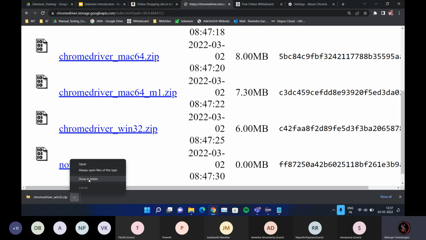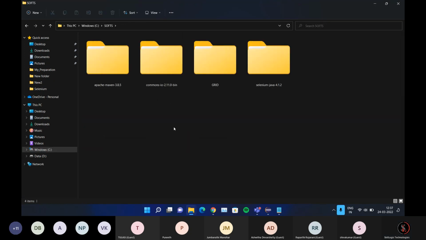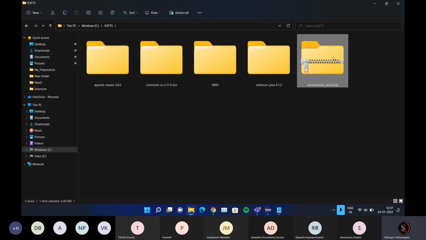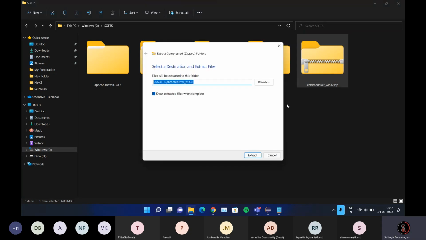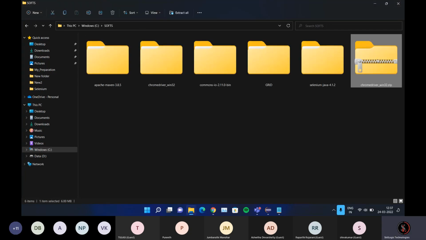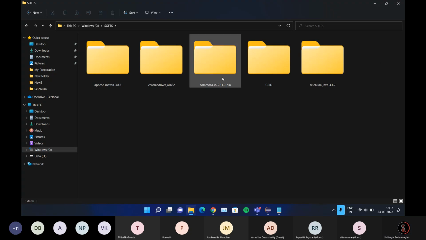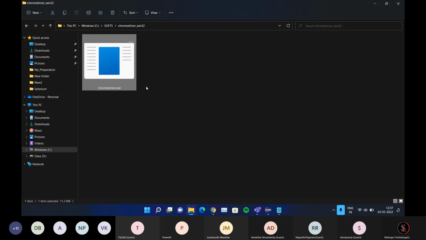Show in folder, right? This file I'm going to copy, and I'm putting it in my C drive again. Again, I'm going to extract this folder which I downloaded. This is the Chrome driver. Extract all. Click on extract. So it's extracted. I don't want this zip file again. This is the Chrome driver that we have. chromedriver.exe, the extension is .exe. This is not a jar file.